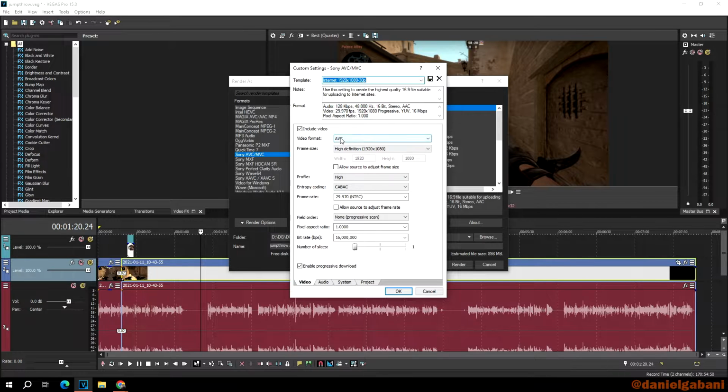So video format AVC. Here we can see what video format you want to choose. In my case, AVC is just good. Frame size, it's the same as the project settings, so that's good. The profile high, we can keep it that way. Entropy coding CABAC, that's the only option here and a good one too.